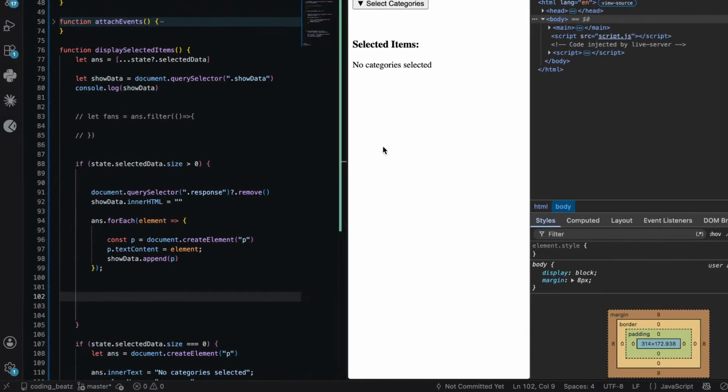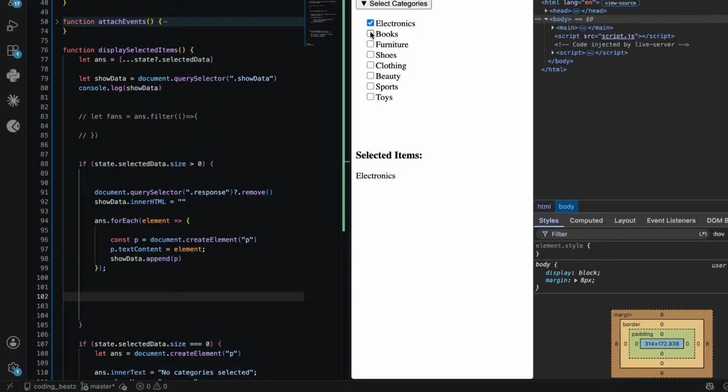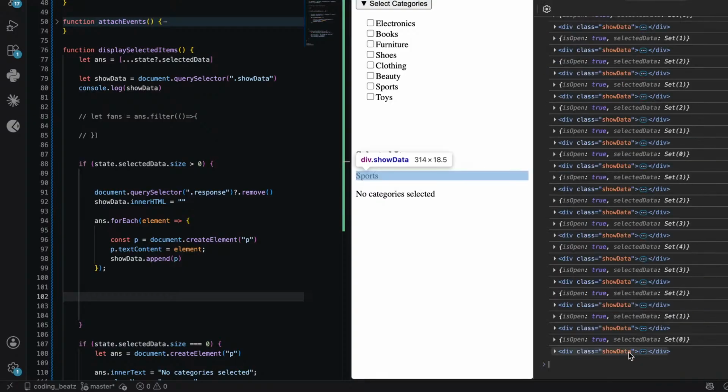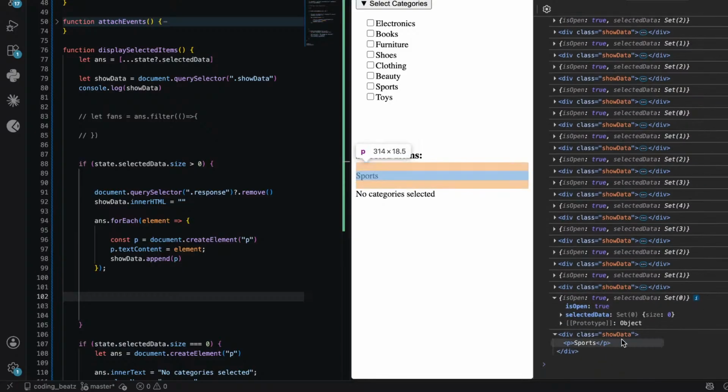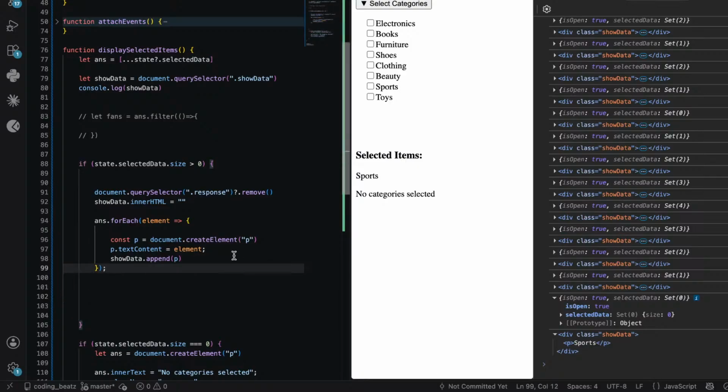I think previously we have also tried this thing, electronics. If we remove this... oh, okay, there is sports too. Why is it so? Because the set data remains empty, but okay, show data is sports. Okay, we figured it out. What is the issue? Try to create this inner HTML each.